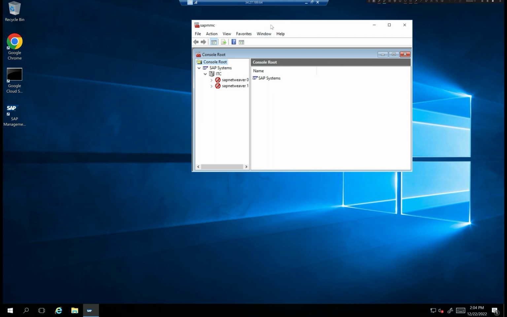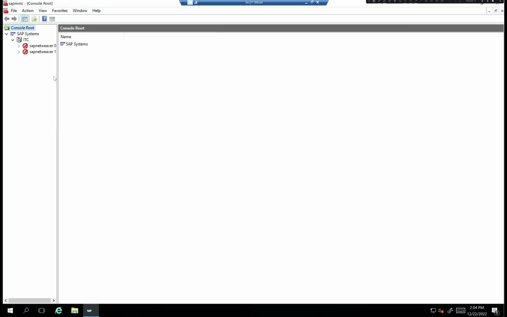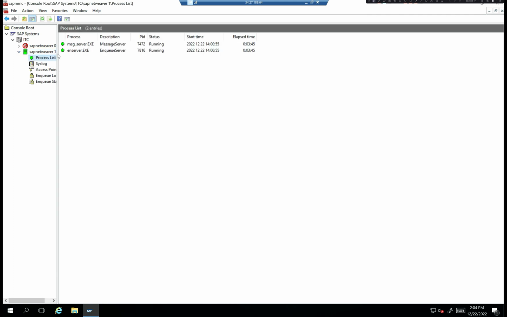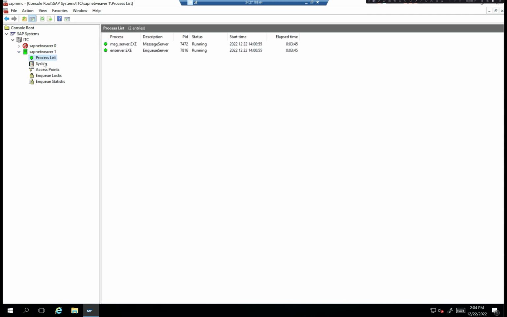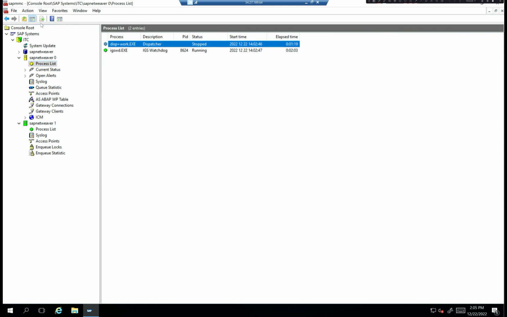Under ITC, we maximize it. This is the ASCS server, and you see that it is green: message server and queue server. This is running. However, the primary application server is shutting down, and why it is shutting down, we are going to troubleshoot. The dispatcher is getting shut down.